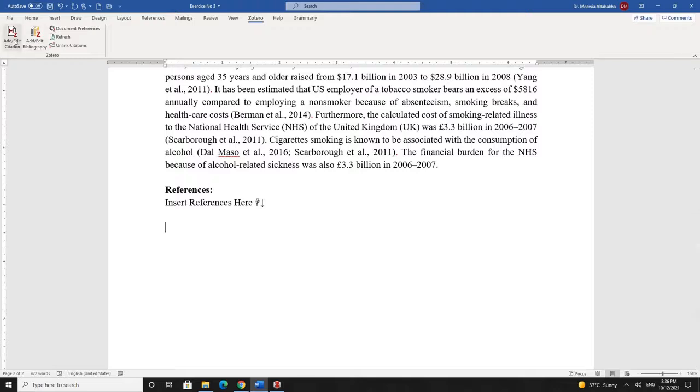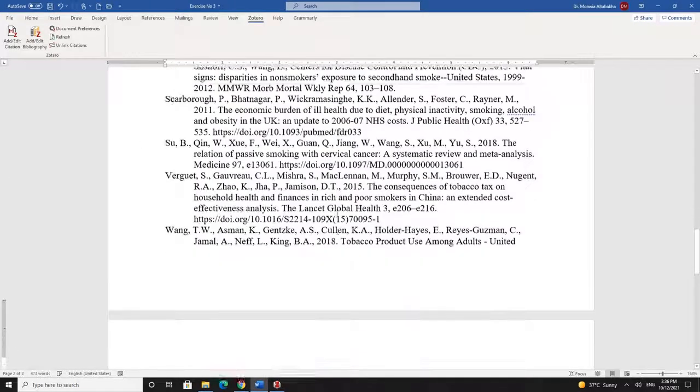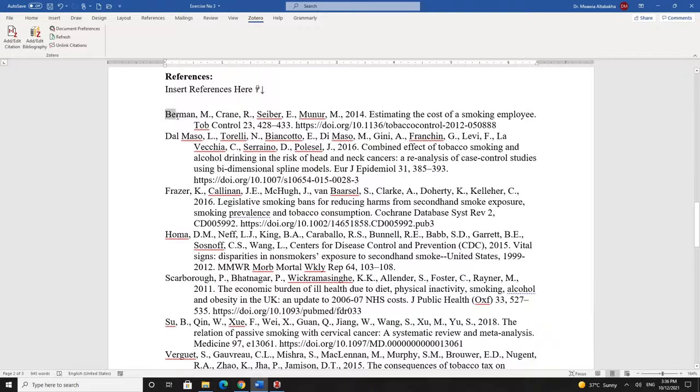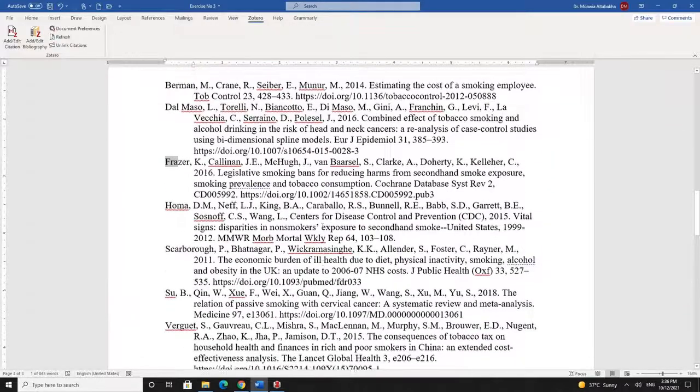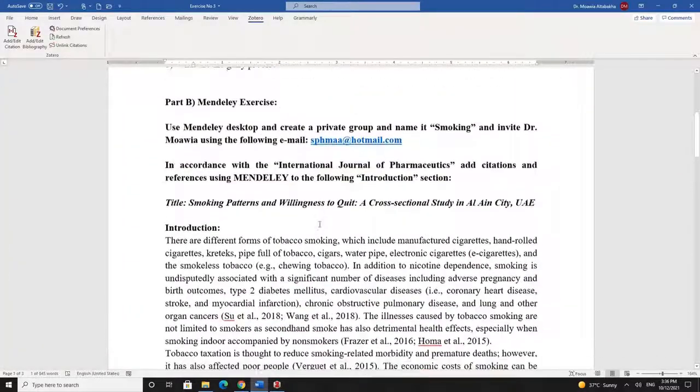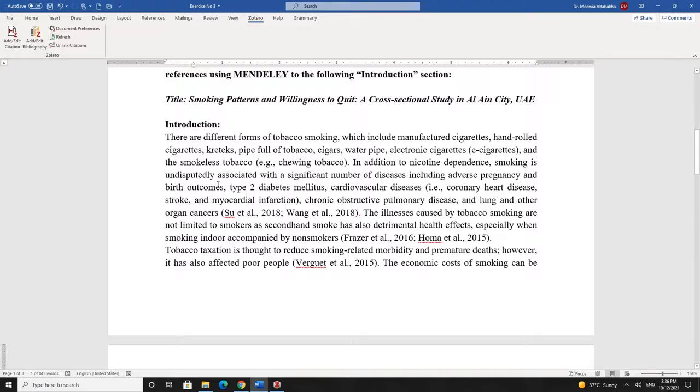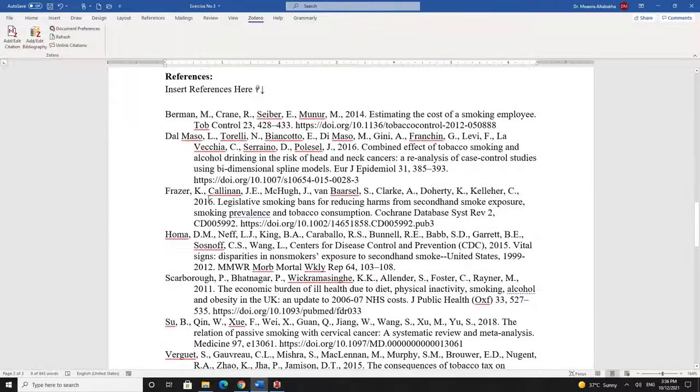Now let us insert the bibliography. Now you will see here add edit bibliography, and here we go. You will see that the references are arranged according to alphabets, so it's arranged alphabetically. So if you are asked what is the first citation or the first two citations, it's these, Su et al. and Wang et al. If I ask you what is the first reference, then you will say it is this one.